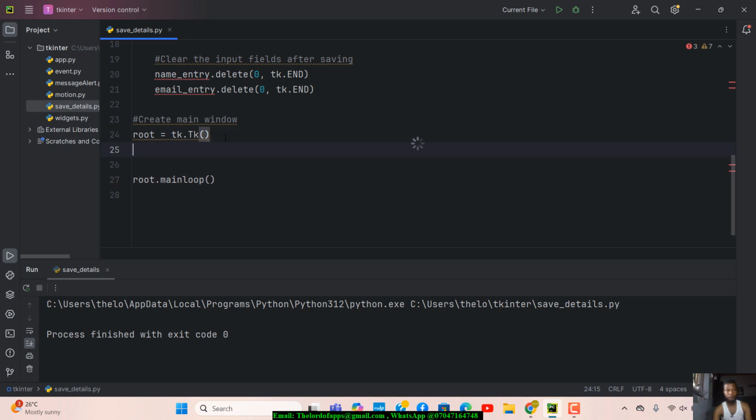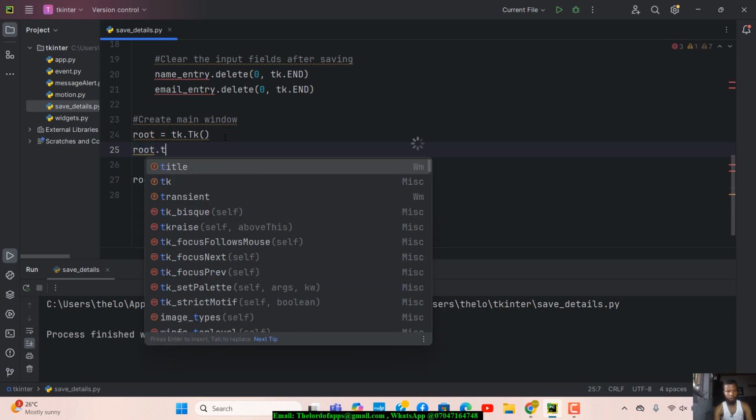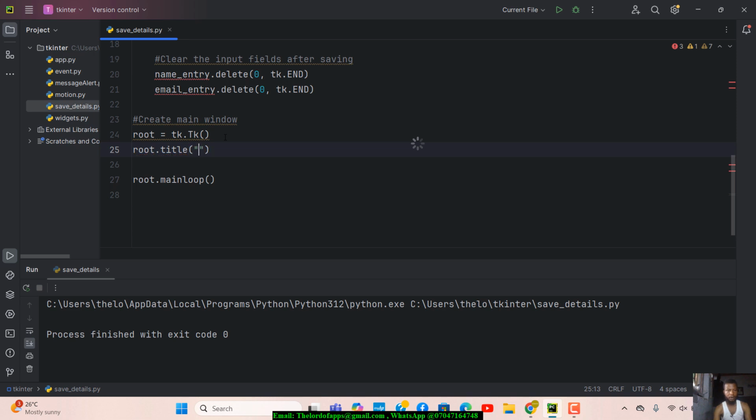What I want to do is just right after where we created the main window, first of all, create a title for that box that just showed up. So to do that, you do root dot title, and we can give it whatever title. So let's call this something like user data form, right? So that's how we create a title for that.